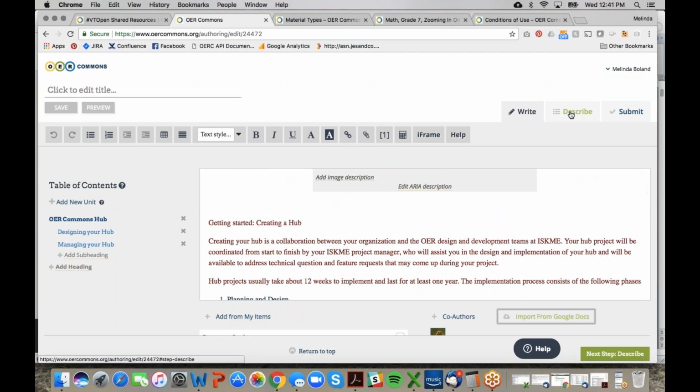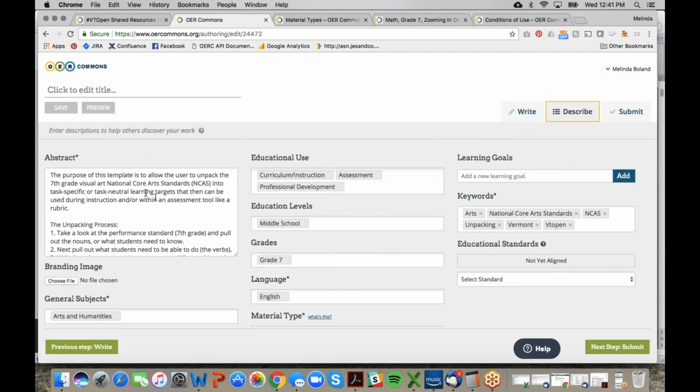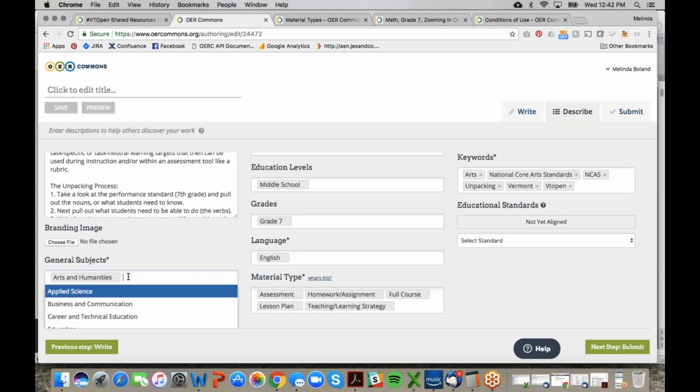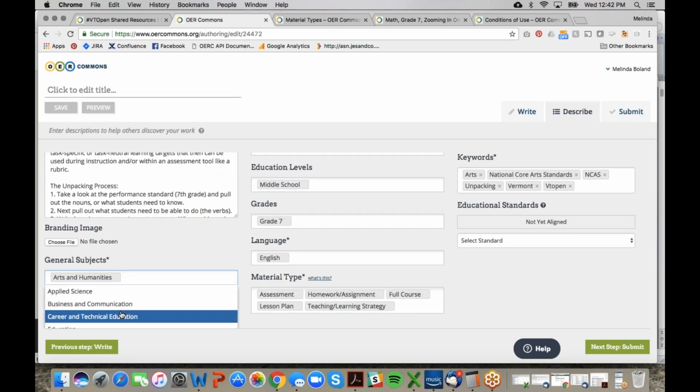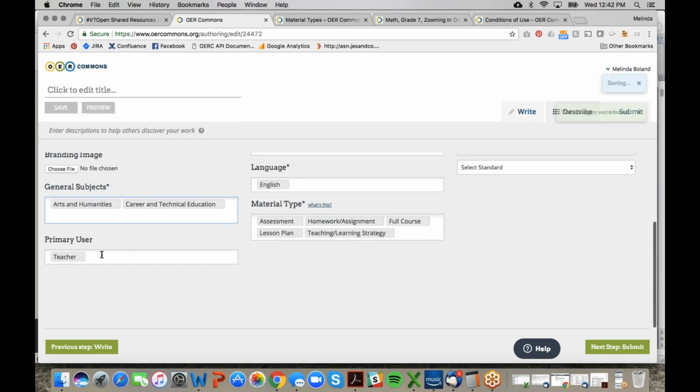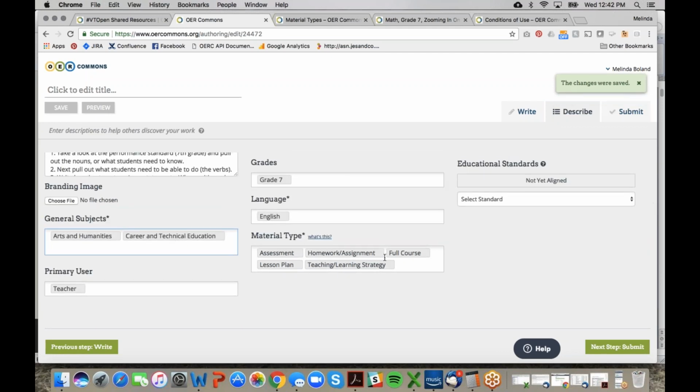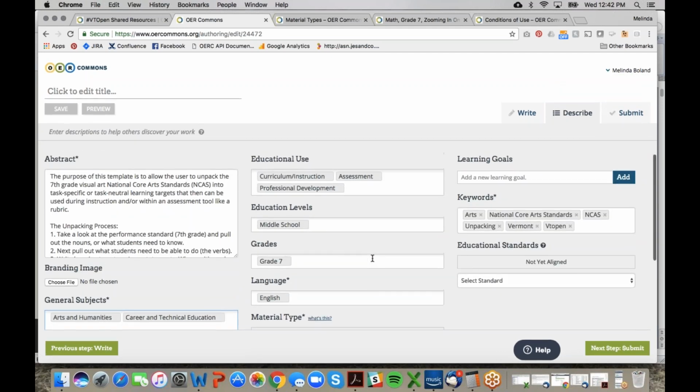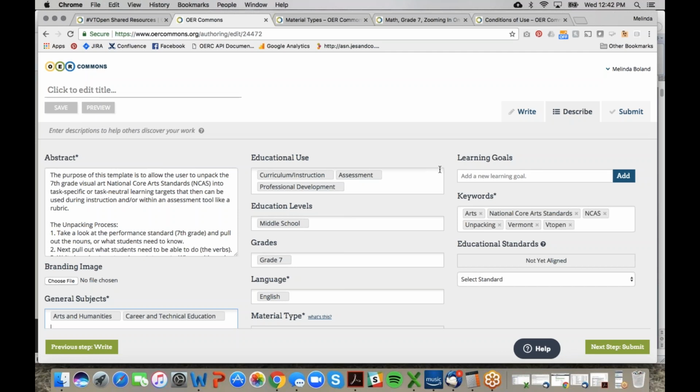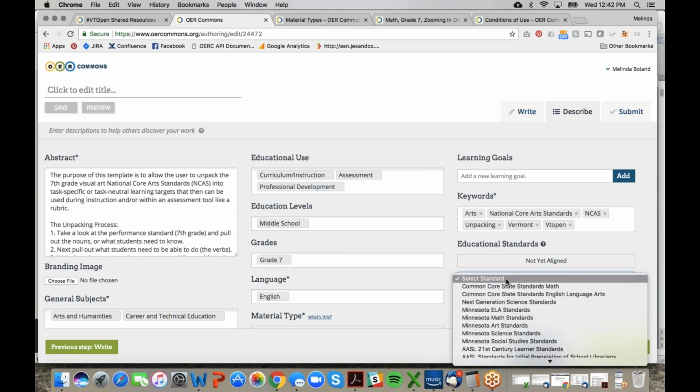And now I want to describe it so that someone else can come and find it. So this carried over all the metadata from Emily's resource. So let's imagine that I'm starting from scratch here, and I'm going to type in an abstract. I can assign my general subjects. I could say who it's for, what kind of thing it is, all of the same metadata that you saw on the advanced search screen. And I can also align it to standards.